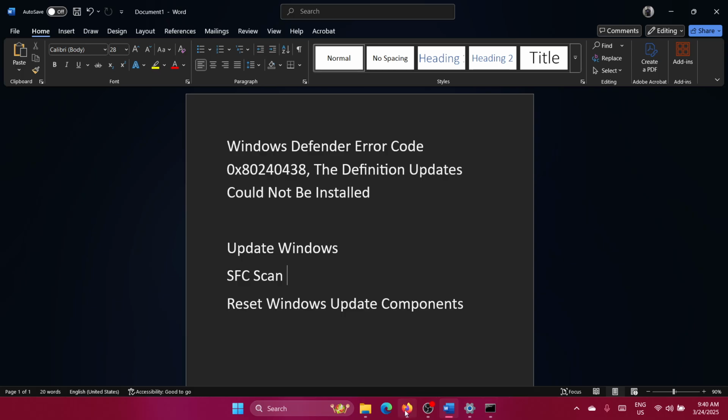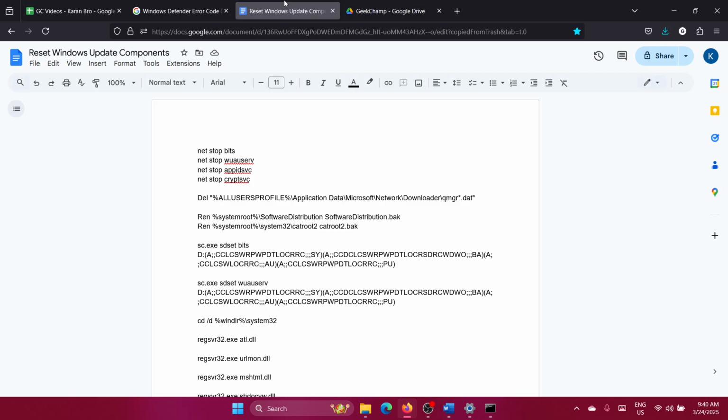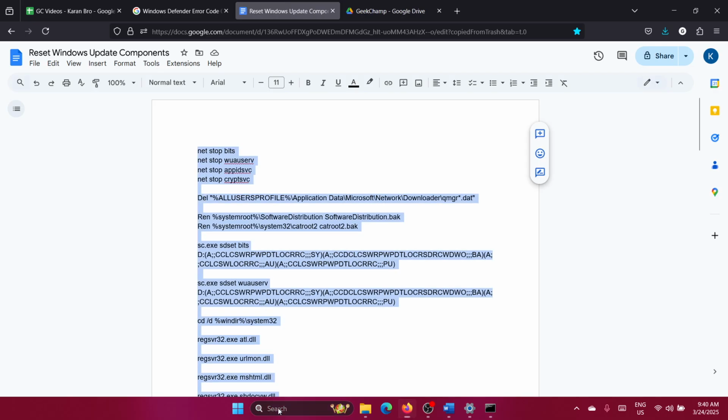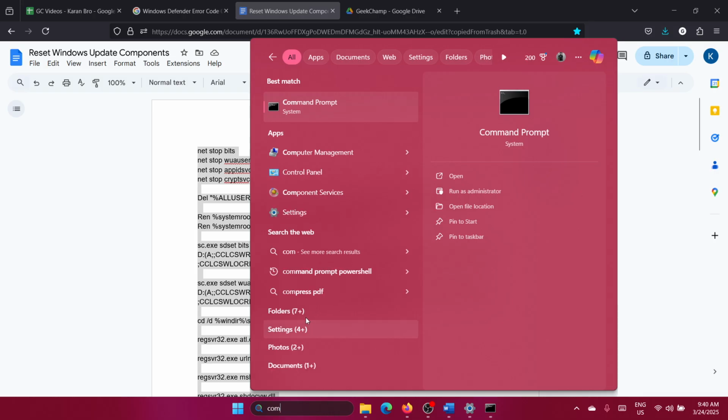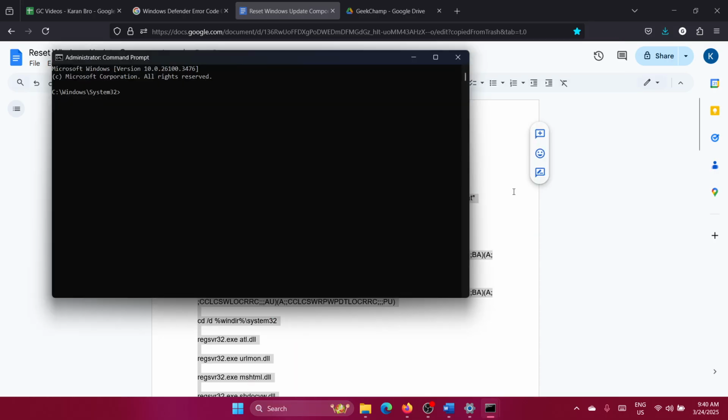The last solution is to reset Windows Update components. So we have a script for you. All you need to do is copy the script and search for command prompt in the Windows search bar and click on Run as Administrator. Paste it here and hit enter.